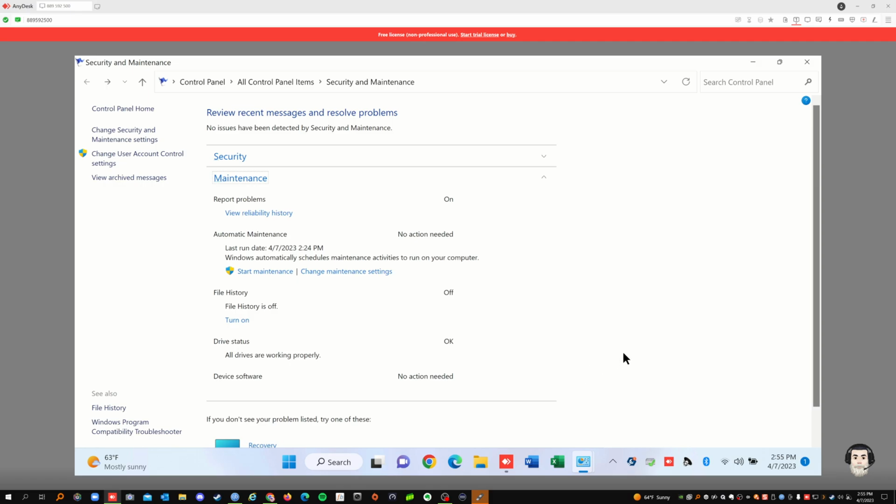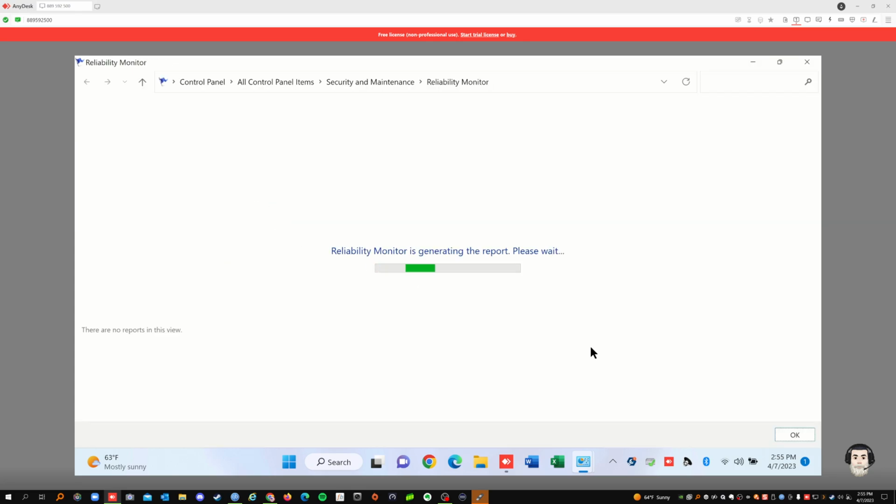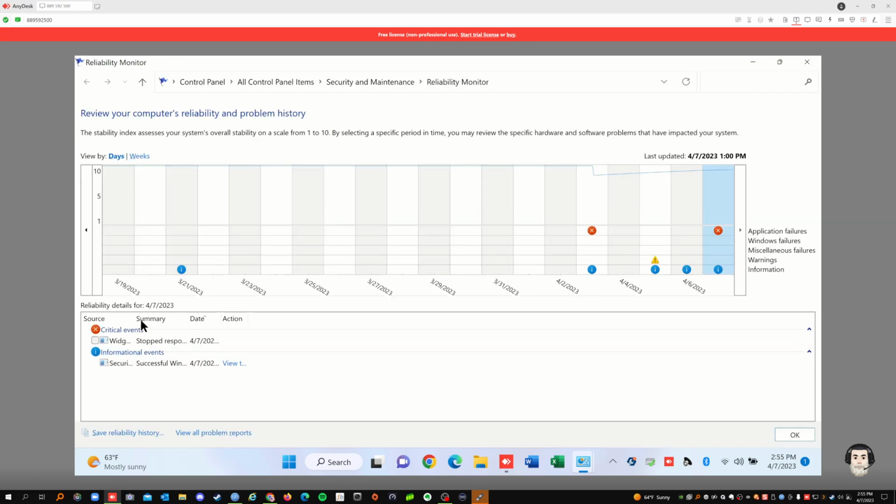Maintenance, automatic maintenance. So reporting problems is on. If there's a problem with the computer or the hardware, it'll tell you whether it has problems or not. And you have a history, if there's a history of reports. And let me see here.